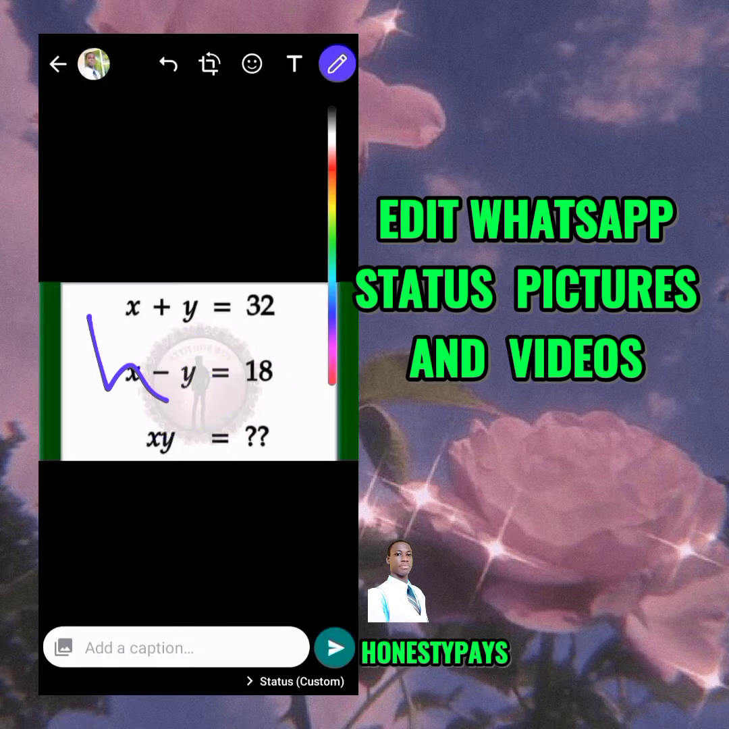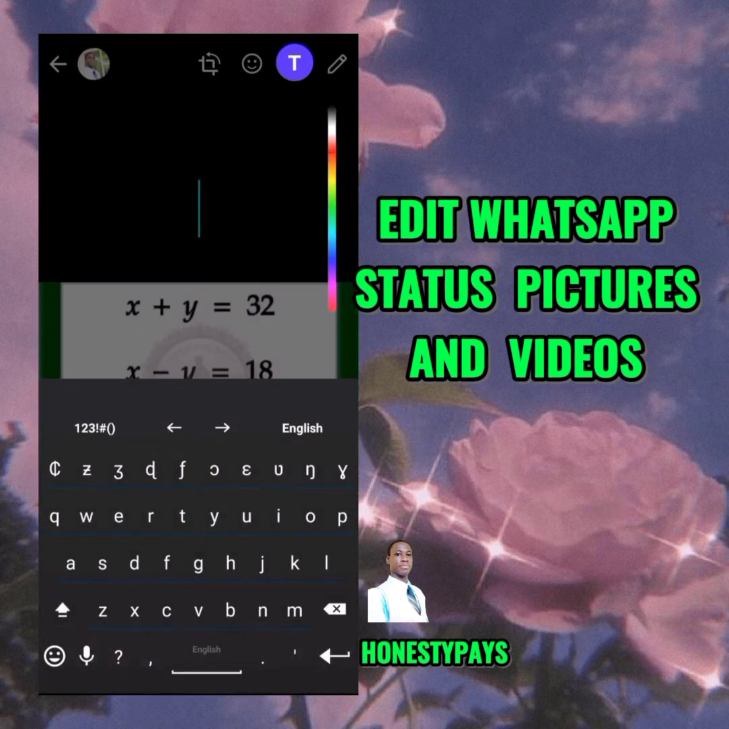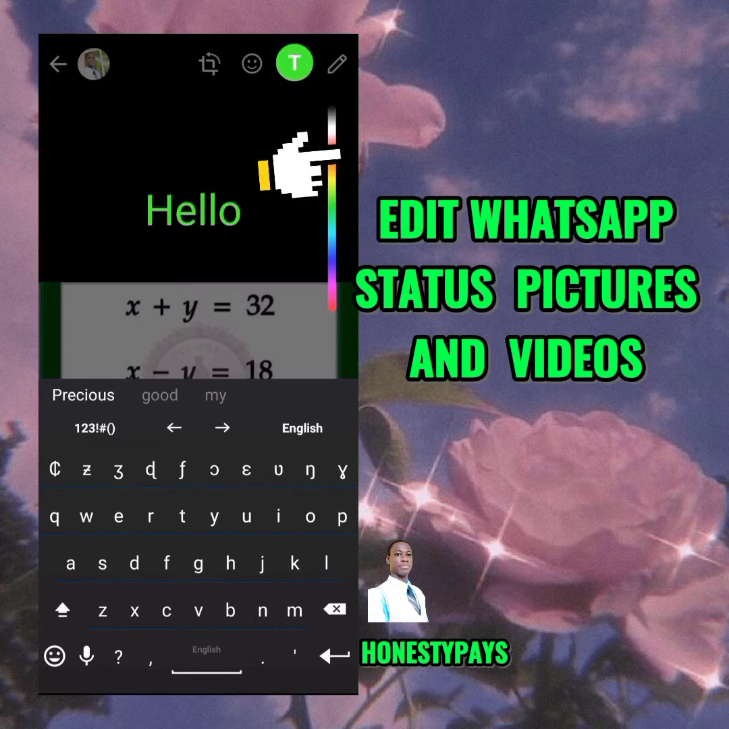The next tool is, maybe you don't want to use the pencil, you don't want to draw anything on the picture, you rather want to type something on it. Just click on the T here. It will give you access to type whatever you want to type. So let me type hello. You see the color? I can decide to change the color of the text too, just by clicking the colors here, then choose the one that you prefer. You can change it to any color that you want.